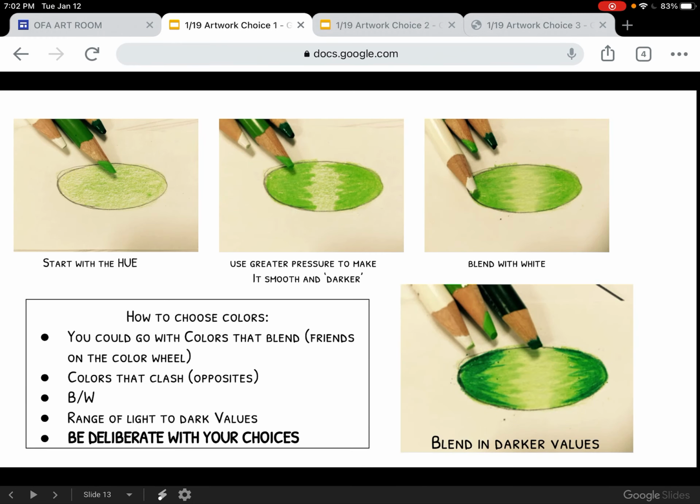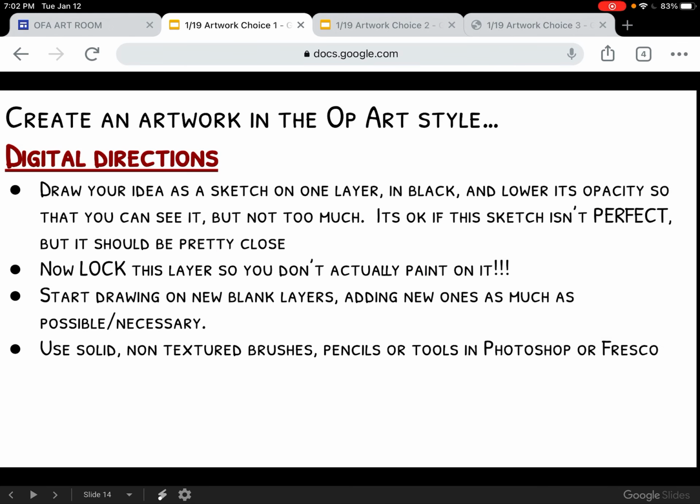That's fine. Here is a slide about colored pencil and how to effectively shade. I'm going to do a demo on that on Thursday, and I will record it. So you can check back for that. And I'll add it into the slide.